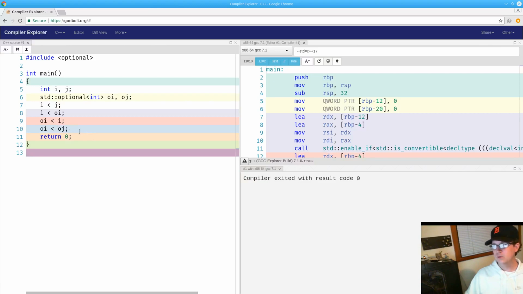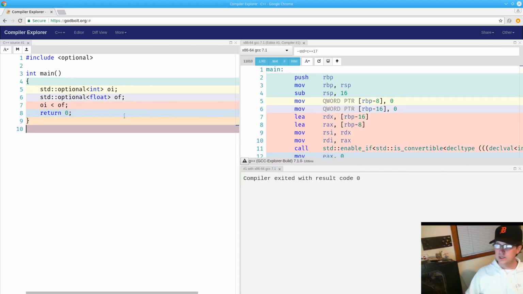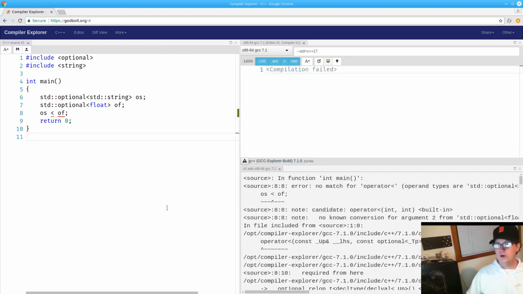Optional does not require the types in the comparison to be exactly the same. The requirement is that the underlying values themselves are comparable for that particular operation. So let's take a look at that. Note here that we can compare optional of float and optional of int because floats and ints themselves are comparable. However, we cannot compare an optional of a string with an optional of a float because there is no underlying comparison operator between string and float.